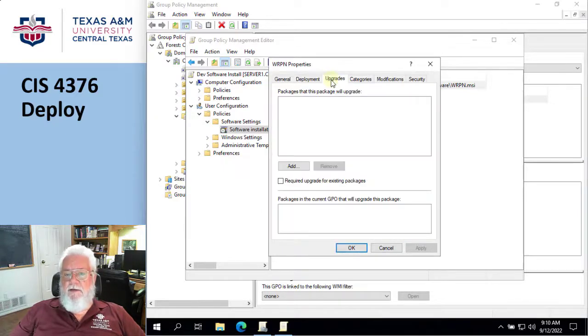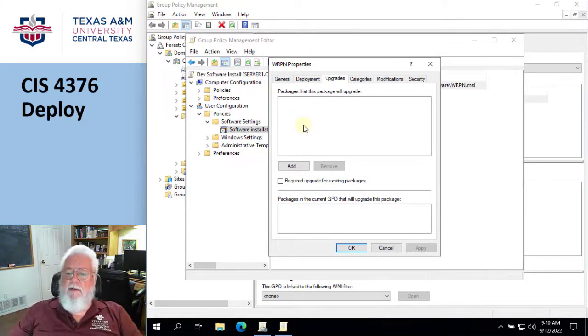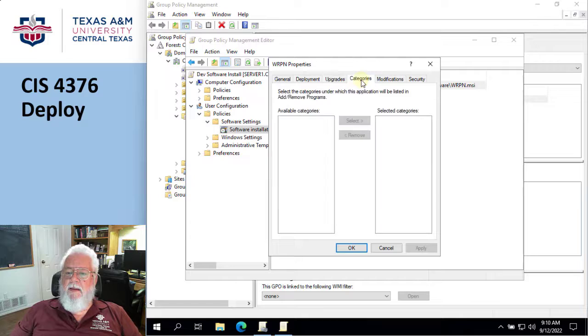All right, upgrades. If I had version 4 and I want to deploy version 5, I would just add a package onto this. And so it would just layer them in, install the first one and the second one on top of it. Kind of cool. And whether or not you want to just get rid of the old one and start over from scratch. Categories. This is just to make things pretty in the add remove thing in the control panel. It serves no real purpose other than looking cool.